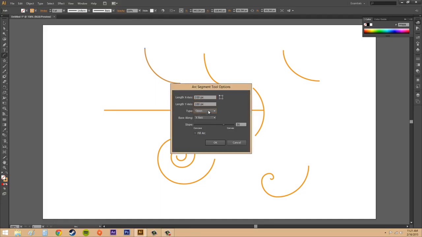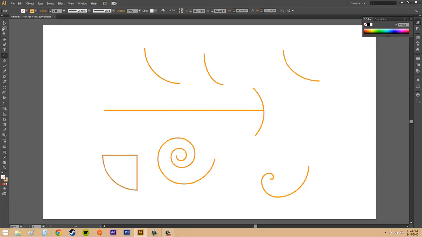And then we've got open or closed. Now these lines here are open, so let's go ahead with closed so we can see what it looks like. And our base along, I'll go through both of these so you can see what they mean. Then we've got our slope. Do we want a convex slope or a concave slope? Let's start out with convex, and we'll go around 50. And we'll hit OK. Now you can see that our arc has been closed off by lines, and we've got something resembling a slice of a pie or a pie chart.